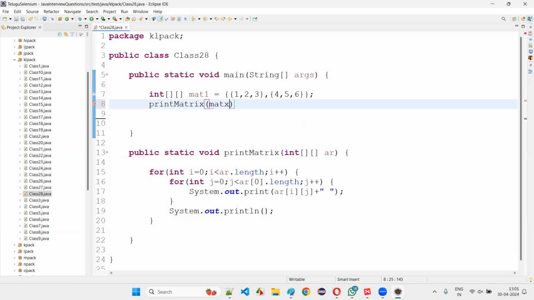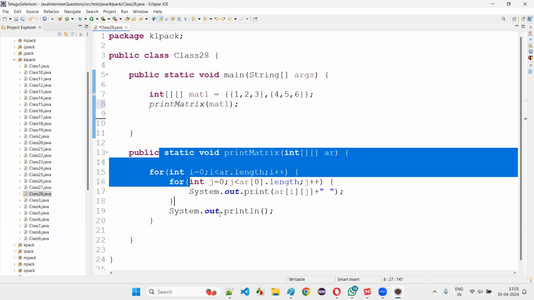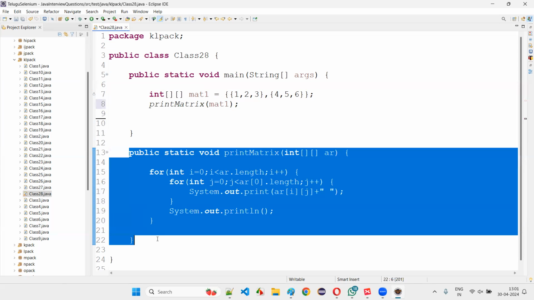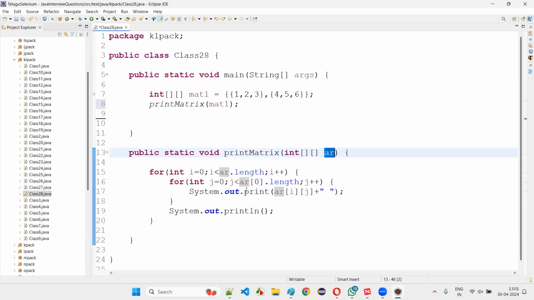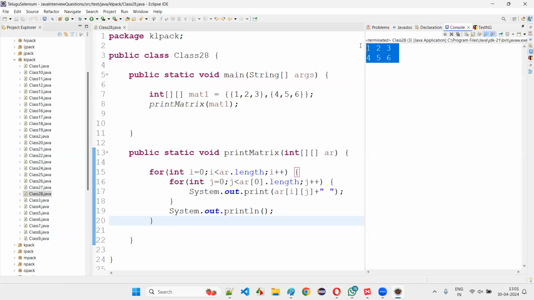And this is not the exact logic for the question we got. This is only for printing the two-dimensional array in matrix format. So I created a reusable method which will take the array and print the array elements in matrix format. For that, we have to write this kind of code. I'll explain this code if you want, how it is printing. Run this code and observe the output, we'll get the original matrix.